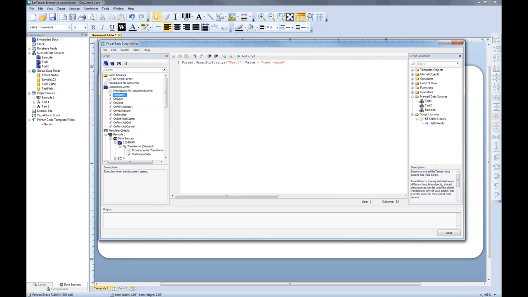So from here on out, what's going to happen is every time we open this particular label, BarTender is going to go ahead and double check text1 and make sure that the value equals test value, or whatever string we type in there for that particular scenario. And it will overwrite whatever value it had previously entered. So it's able to automate that process without any kind of user error.